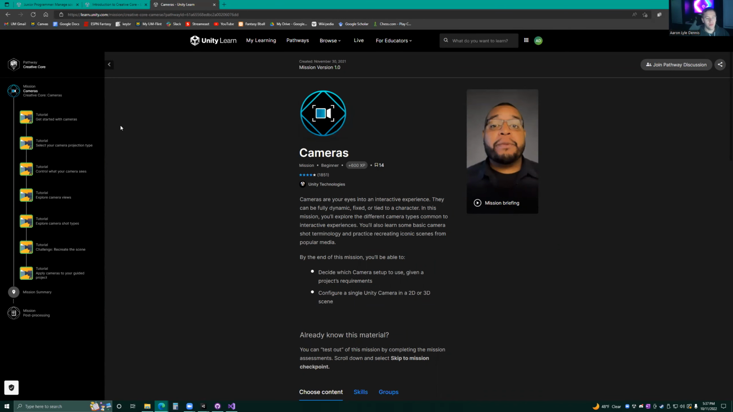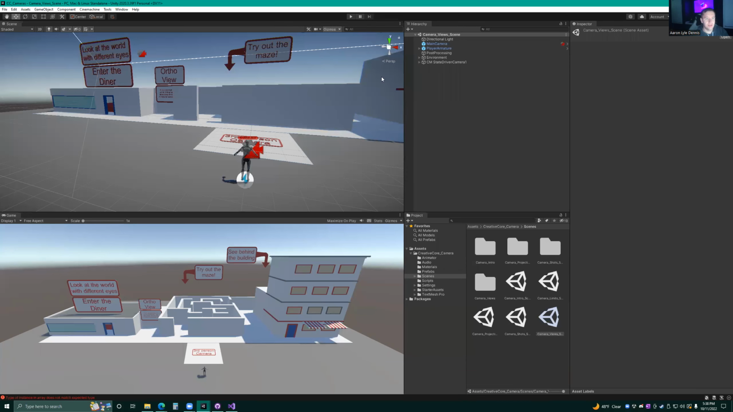Cameras are super important, whether you're the programmer or you're into the art side of things. You have to know how the cameras are interacting with the different objects and with the environment in order to make a game that looks good. I'll just go right into the cameras mission here. First of all, there was this little scene where I'll just enter play mode and show what's going on here.